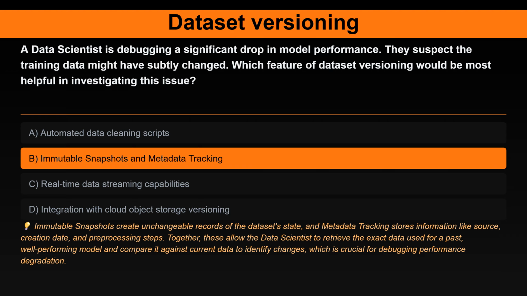The correct answer is immutable snapshots and metadata tracking. Here's the explanation. Immutable snapshots create unchangeable records of the dataset's state, and metadata tracking stores information like source, creation date, and pre-processing steps. Together, these allow the data scientist to retrieve the exact data used for a past, well-performing model and compare it against current data to identify changes, which is crucial for debugging performance degradation.